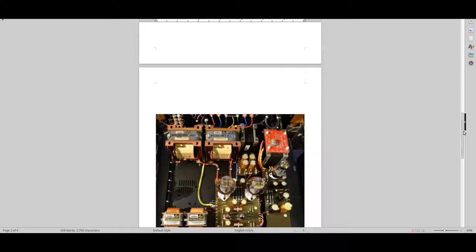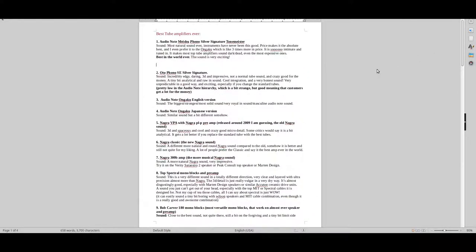So let me go back. So second place, we've got the Autofonal SE Silver Signature. That's actually the current amplifier that I have. And it's just incredibly daring, edgy, 3D, impressive. Not a normal tube sound. Crazy good for the money. And that was one of the reasons why I got it. You just get so much value.